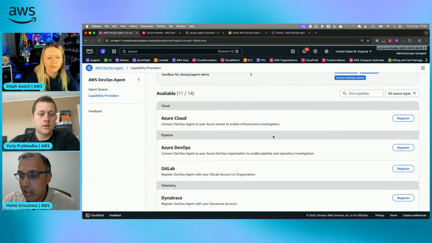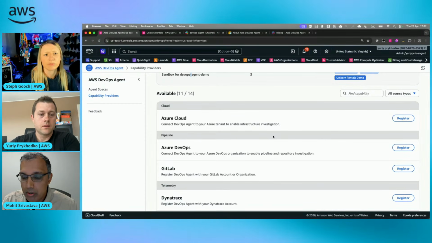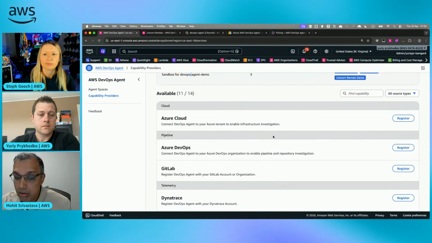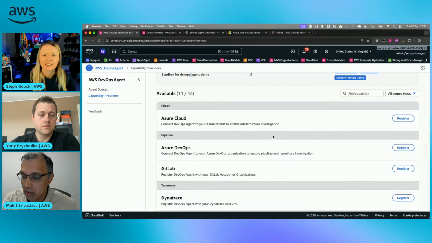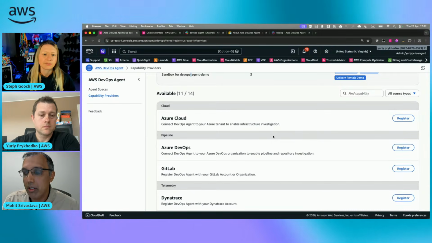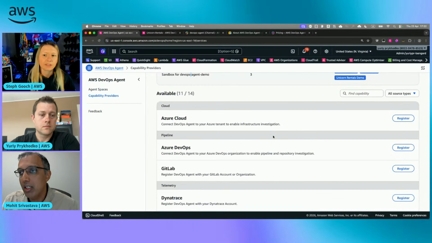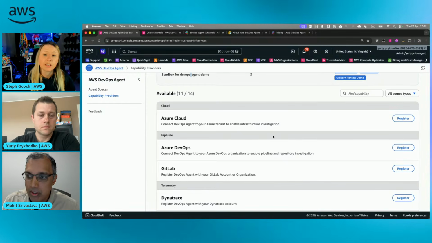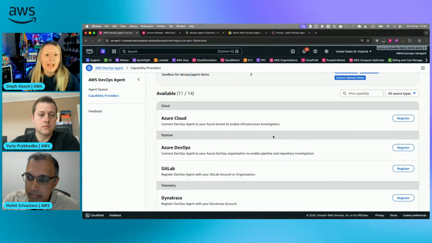And also, one really neat thing about this is, we have customers who have applications and workloads split across AWS and Azure. So what this lets you do is troubleshoot across both. If my application is spread out and I have an issue, the agent can figure out if it's on the Azure side or the AWS side and root cause accordingly.